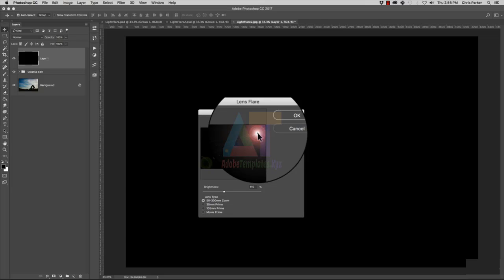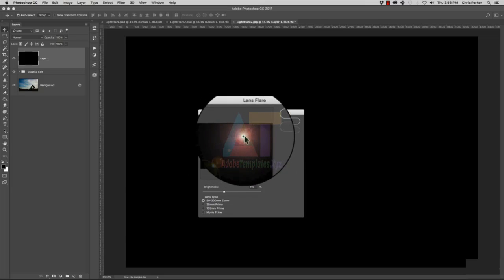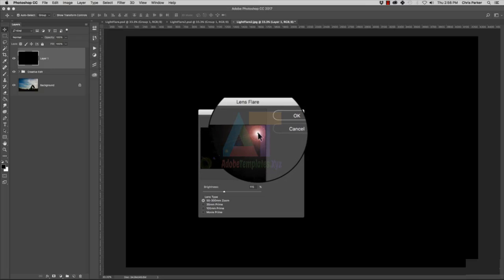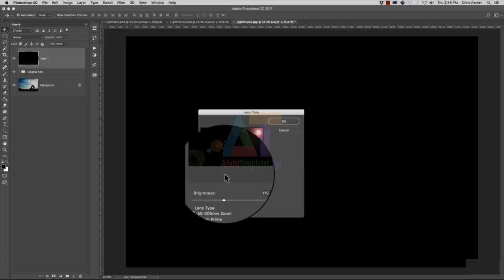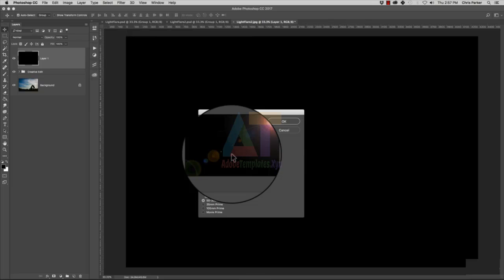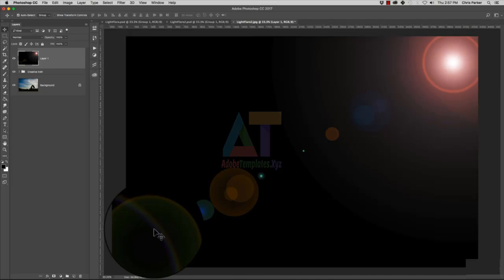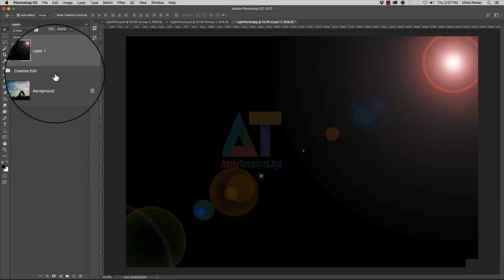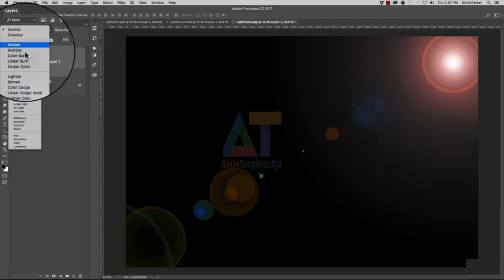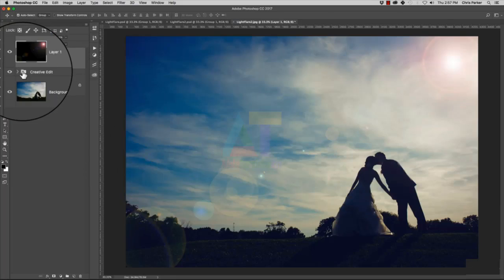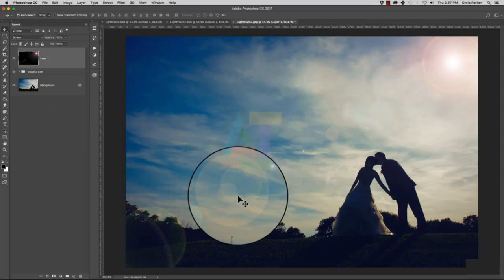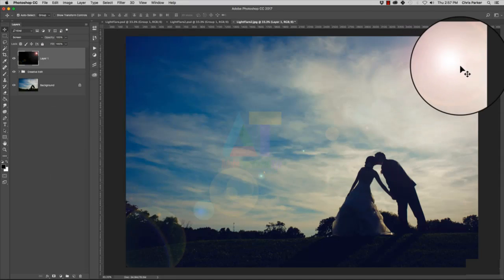If you're following along with the same image, then just click and drag it up into this upper right corner. Release, and then it's in position. And that's it. All we have to do now is click OK. Our lens flare has been added, but now we need to adjust the blending mode so that it blends in with our image. We're going to go up here and select Screen. And there you go. We can now see our lens flare has been added to our image.